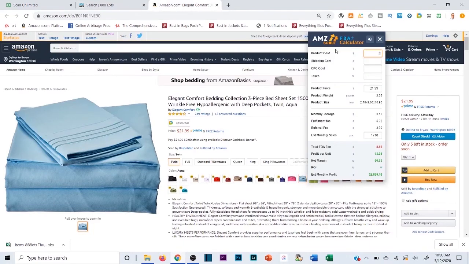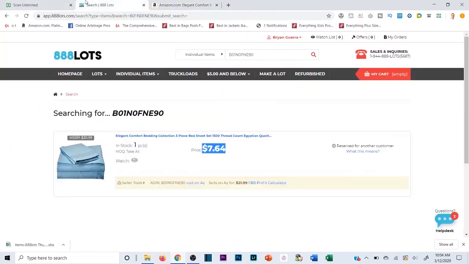So $7.64 now is what you're going to source this for. Ship it into FBA for $1. You match the buy box price at $21.99, and then your profit per unit is $4.67. So this is a good buy, right? You're spending $7.64, or $8.64 once you ship it in. You're getting a 54% ROI because you're going to net $4.67 after all the fees. So that is a good example of a buy.